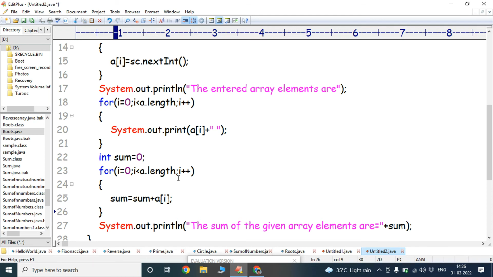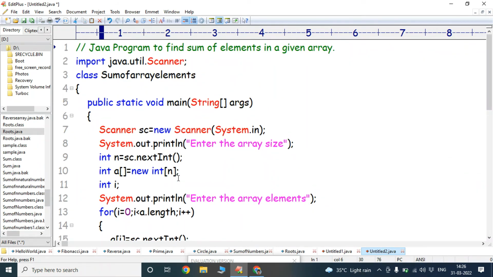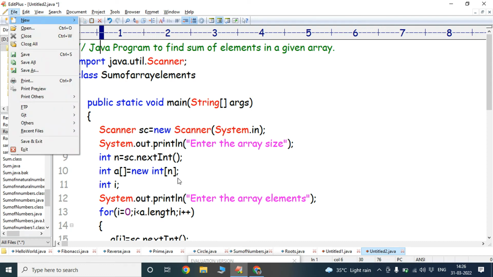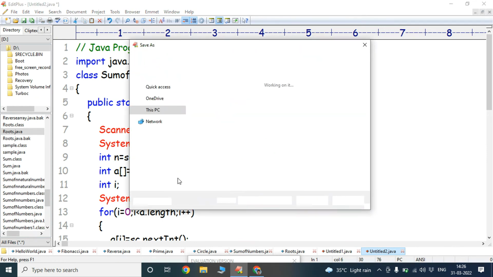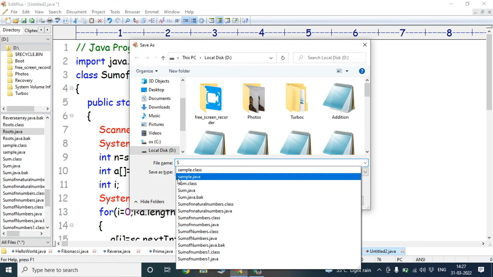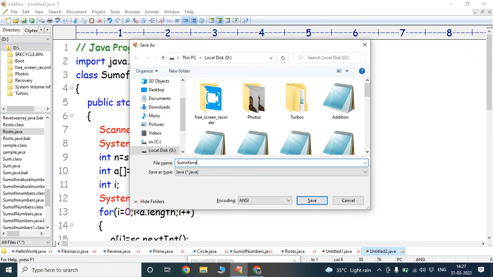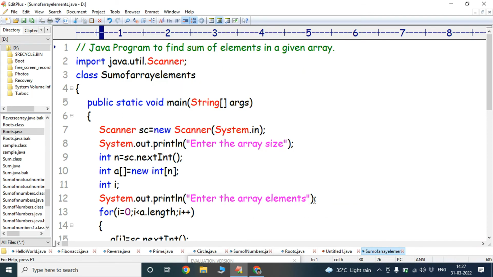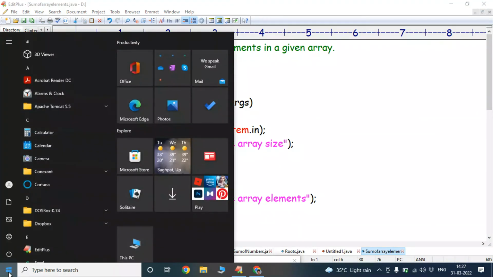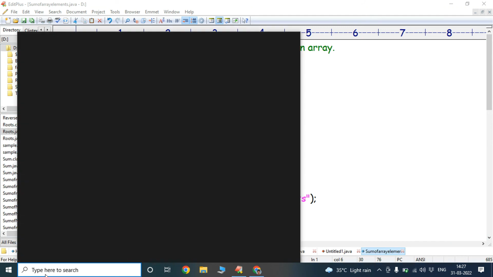Now we have to save this program. Alt F, Save As, SumOfArrayElements.java. We have to save this program. Now we have to compile the program. For compiling the program, we use CMD.